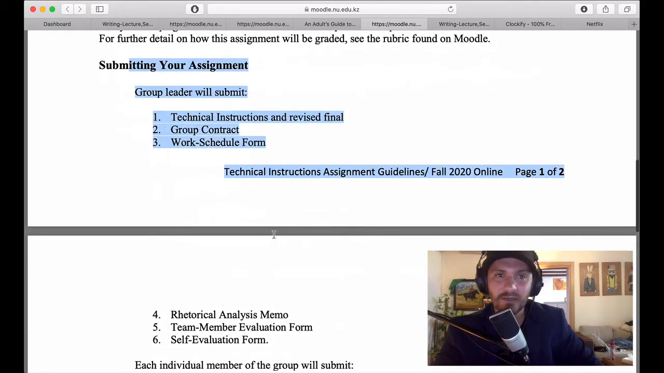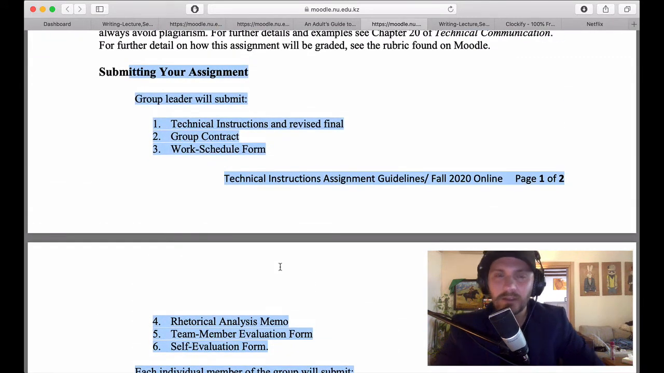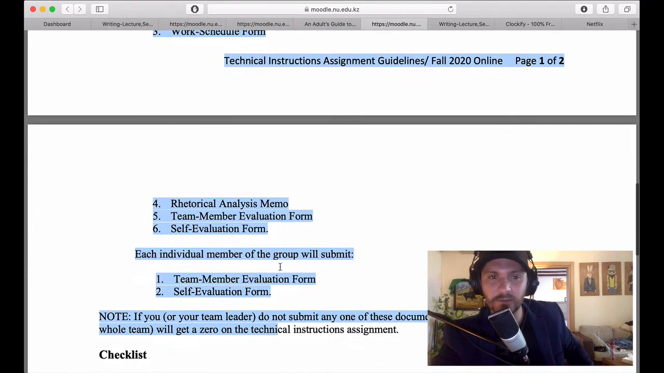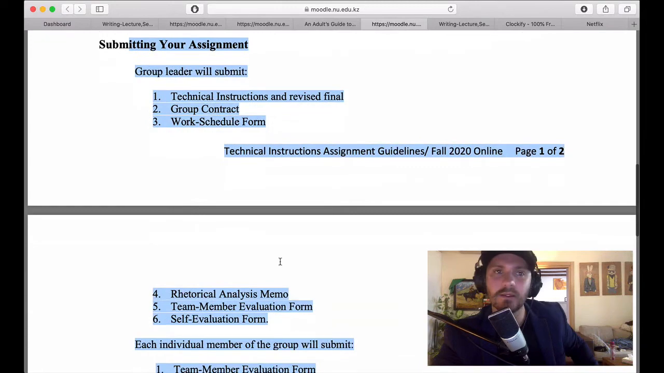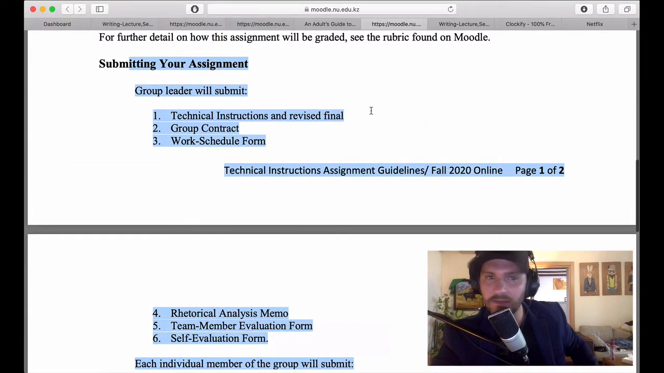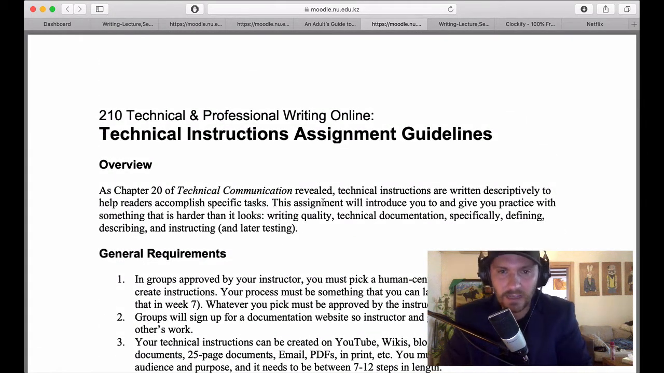So I'm going to make another video about these supplemental documents and how you submit, because it's kind of complicated, and I'm trying to make group projects as fair as possible, because oftentimes group work seems unfair. And so I have all of these supplemental documents to make it fair and make it okay. I'm going to make another video on how you submit all of these things. But right now it's important to know technical instructions.